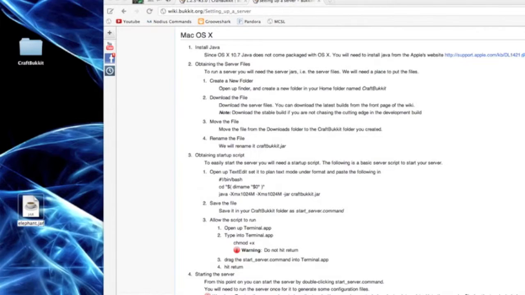Don't rename the .jar, so don't delete it and retype .jar. That's going to mess it up. Just delete the word and type in what you want it to say. Don't mess with the extension. If you do, you're going to cause yourself problems. That's how I had trouble modding. But yeah, so easily move the file from the downloads folder into the Craft Bukkit folder.